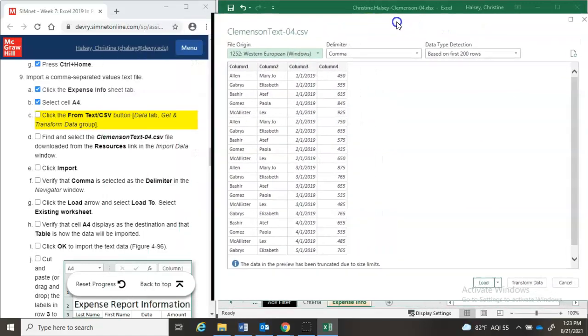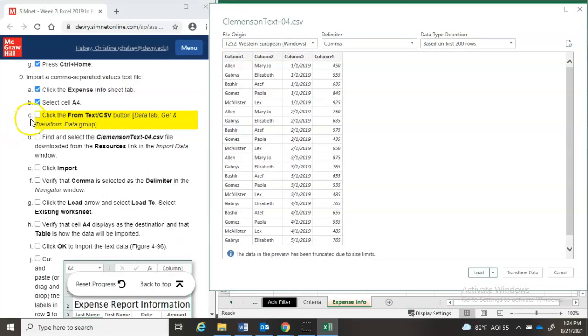All right, I'm going to move this window over because I have to be able to read my instructions.